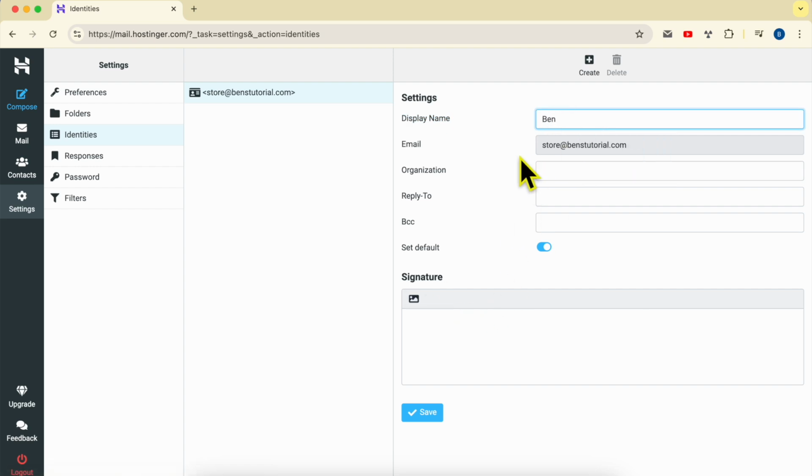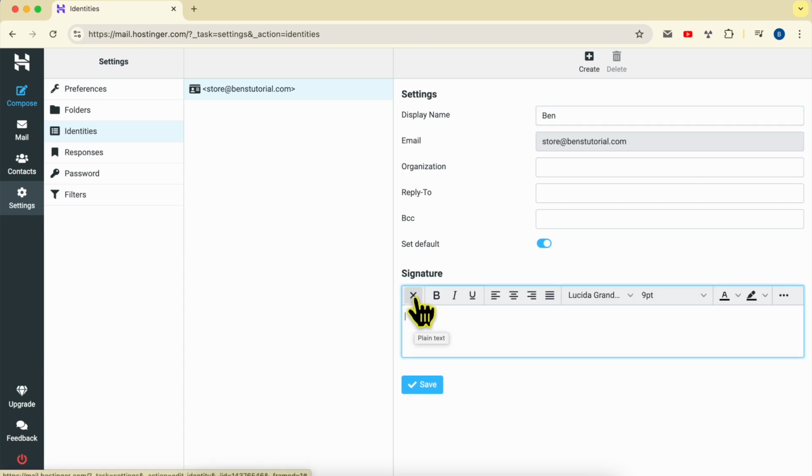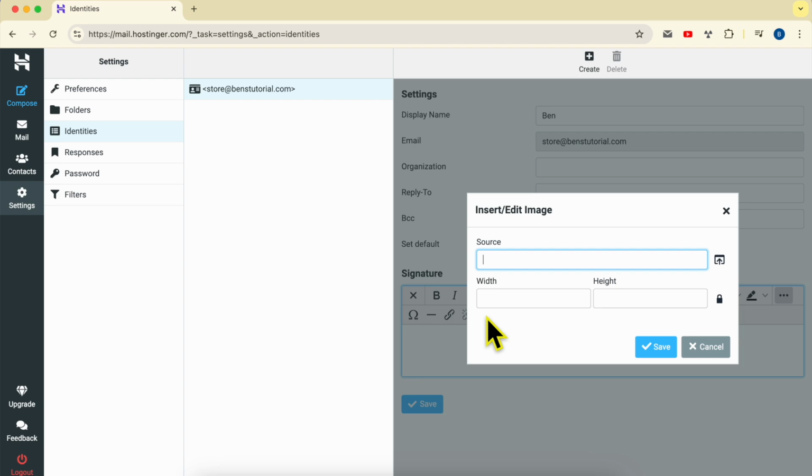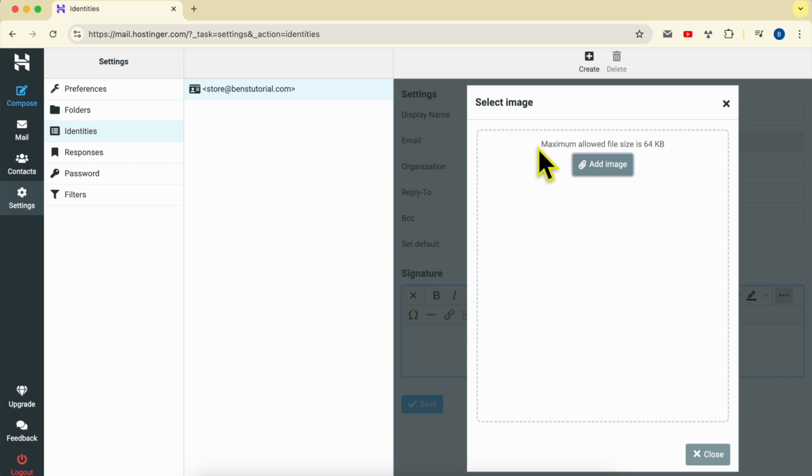And here, since there is no possibility to edit your email account profile picture, you can add a picture in the signature below your emails. Click on it like that. Click on these three dots and click on image icon. Here, click on this little upload icon. As you see, the maximum allowed file size is 64 kilobytes. Click on add image.